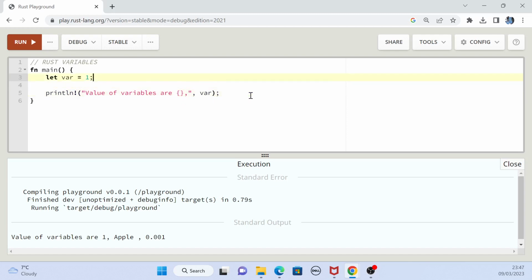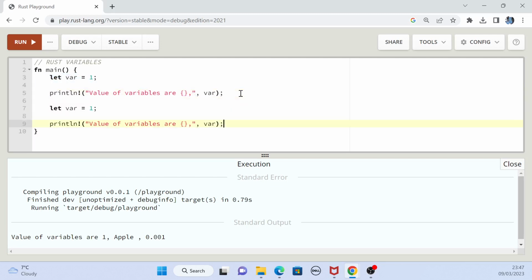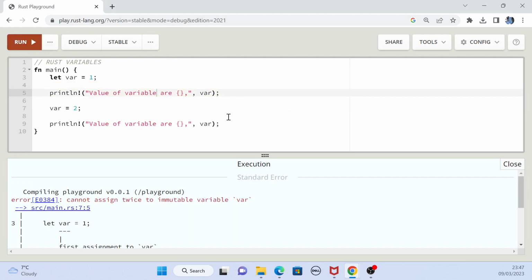But before I print this variable var, I want to change this value. Let's say the first value of var is 1, but I copy this code and put it here, but this time I change the value of var from 1 to 2. Okay, and now I print the value of var again. Let's see how this goes. I'm just going to run this code, guys, and let's see what the output is.